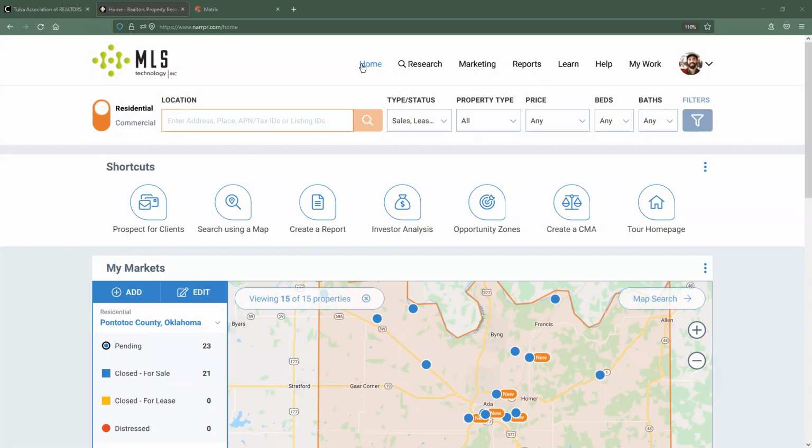Now, the search options that you have on your home page are going to allow you to search by a location first and foremost, but all of the information that we're going to be searching for is going to be decided by these filters that we have over here to the side, and then further filters that you can expand right here. Now, let's start off with the basics. So we have this toggle over here to the left where we can switch between residential and commercial. I'm going to leave ours on residential today.